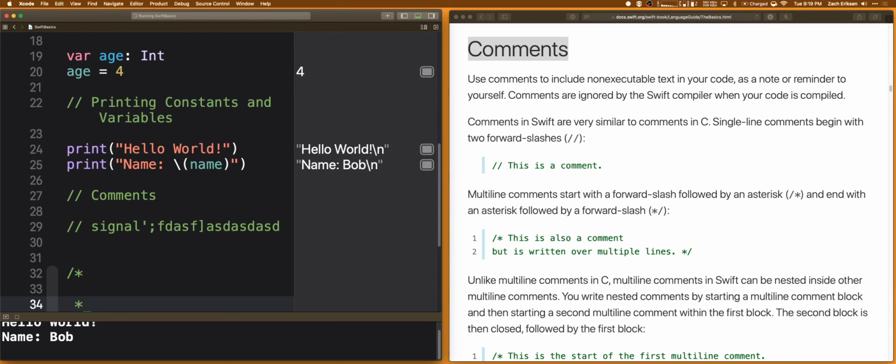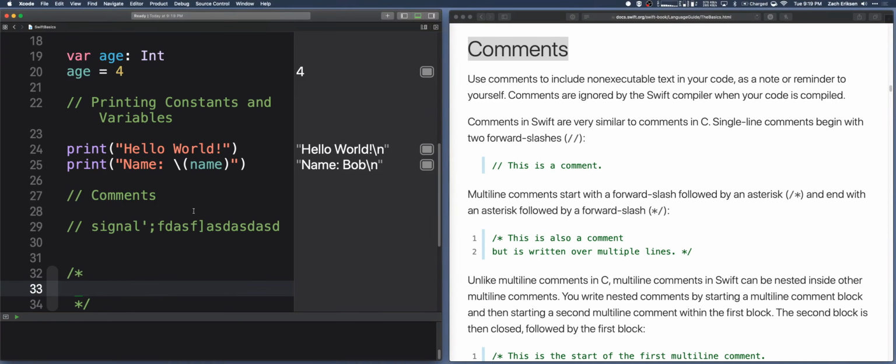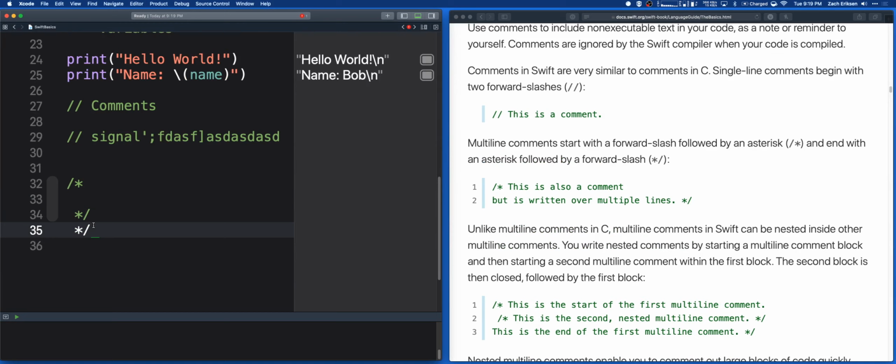And then multi-line, just like that. Documented. Whoa.